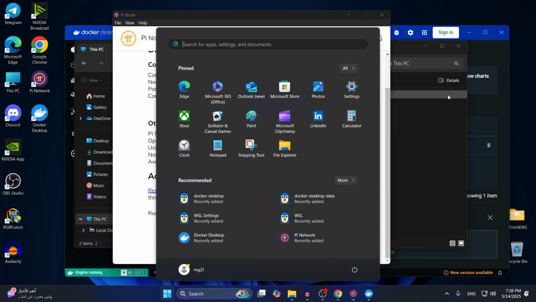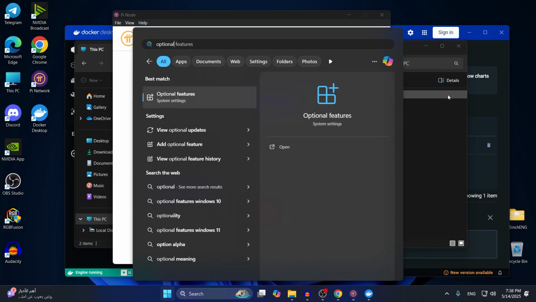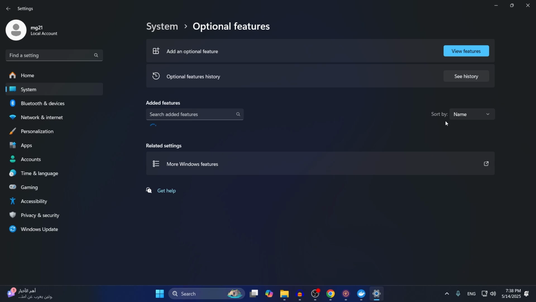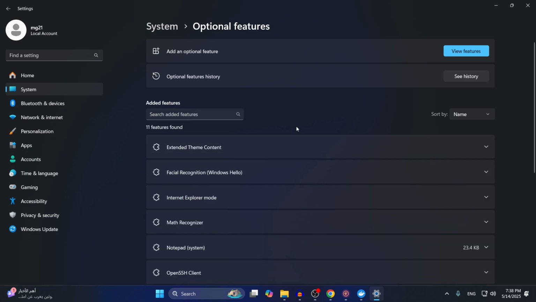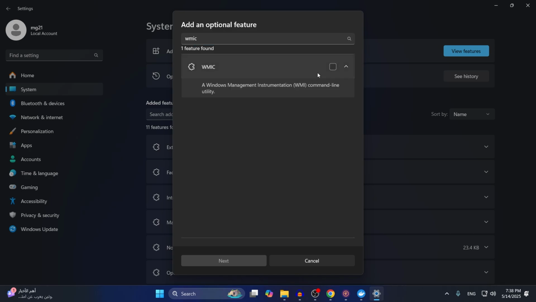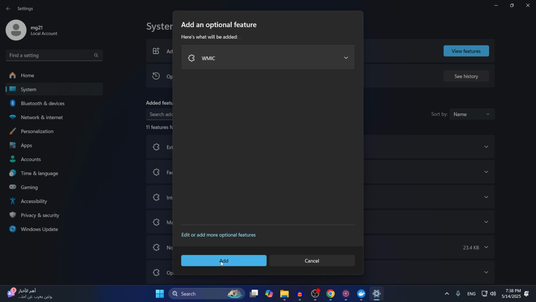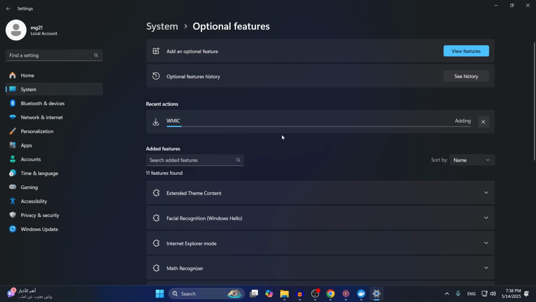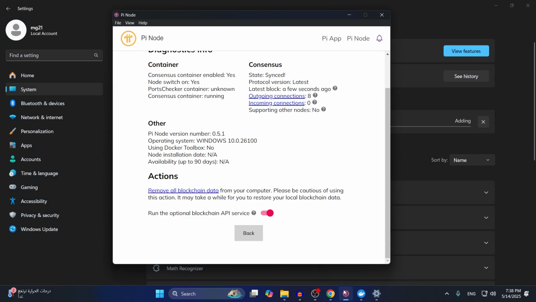The fix for it is by going into search and typing optional features. As you can see, you have to wait for it to load, press on view features, and search for WMIC, and you basically add it. It's very simple. It may take a little time to add, maybe a few minutes depending on your internet. Once it does, you just have to restart your PC, and that's it.